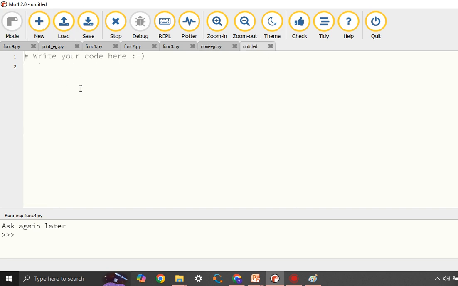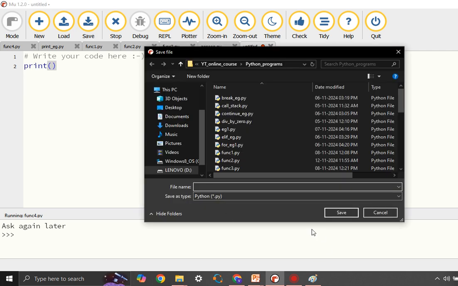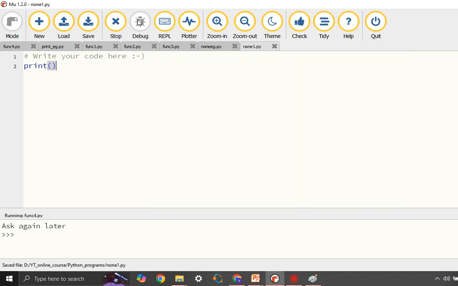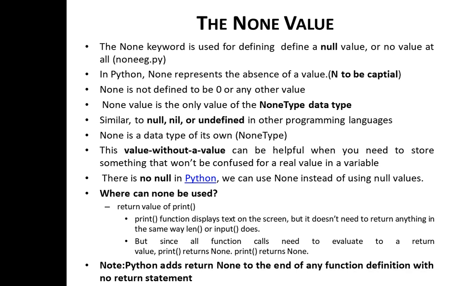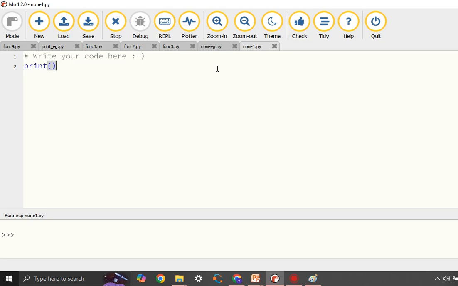So let's just try this to show. Let me just demonstrate this. So if I give something like this, execute this statement, you can see nothing actually got displayed. So that means this print function is actually returning a none value. That means no value. Let's see some more examples for none value.